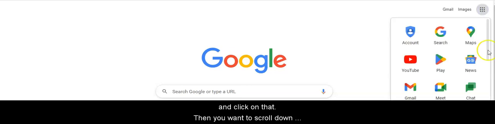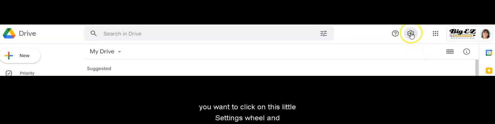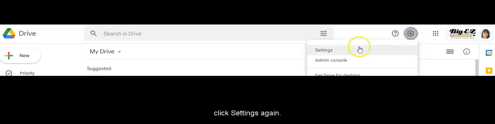To use the importer in Big Easy Accounting for Google Sheets, you're going to want to make sure your settings are correct. Open up a new tab and find the 9 little dots here that says Google Apps and click on that. Then you want to scroll down to Drive. Once you're in Google Drive, you want to click on this little settings wheel and then click Settings again.